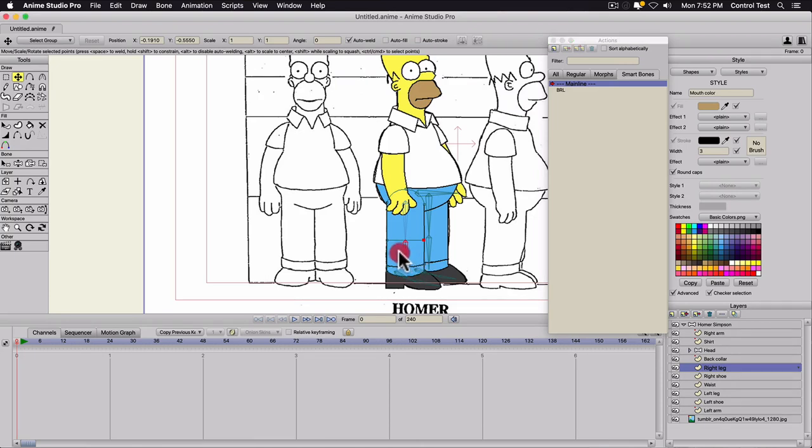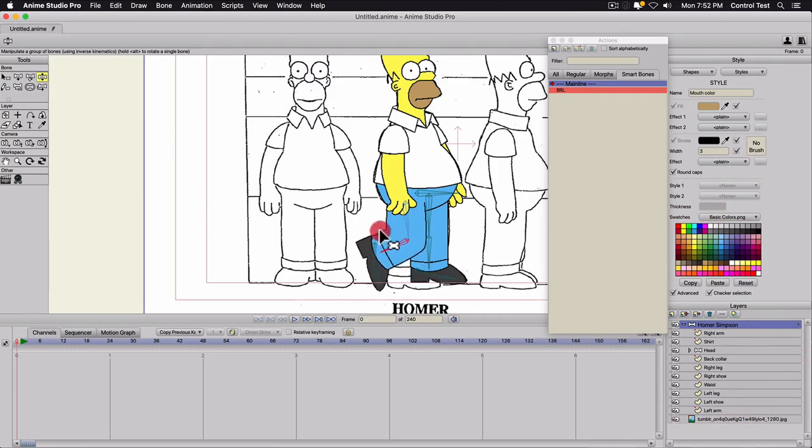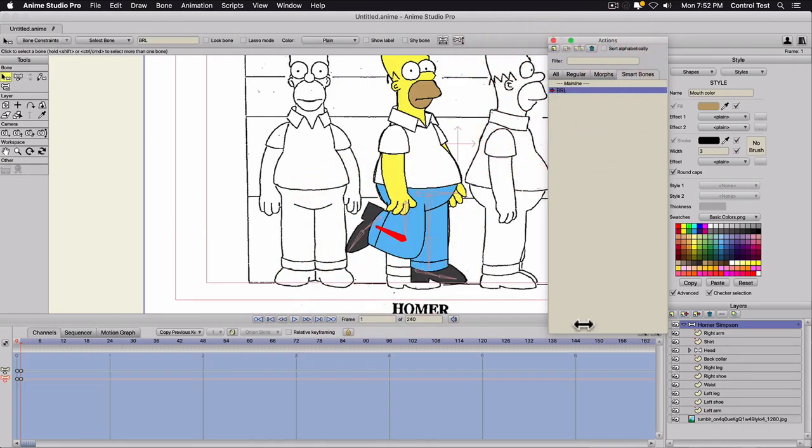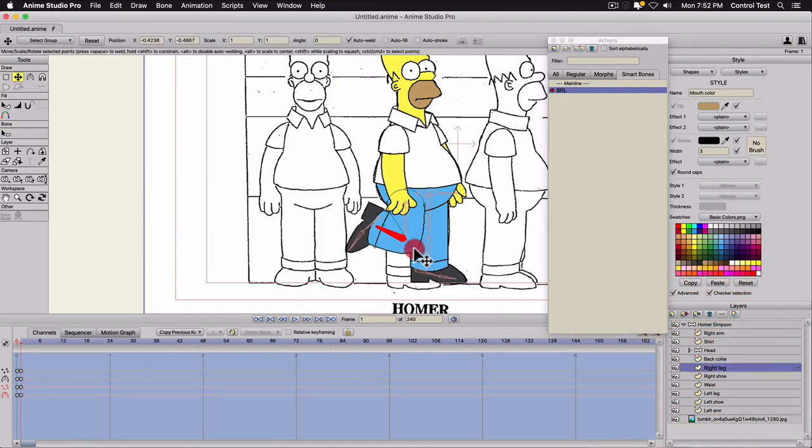Hit Z and bend his leg backwards. Oh, with the bone layer selected. And now we got a nice little bend here. And you can adjust the action. Go back in there and play with it to make sure it looks right. Right leg. Maybe bring that knee up a little bit more.